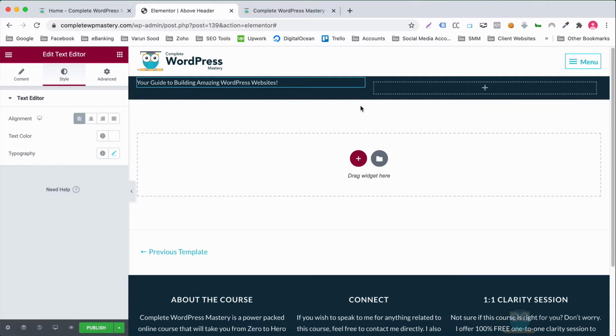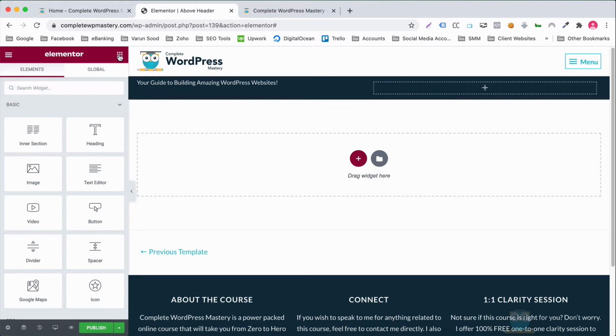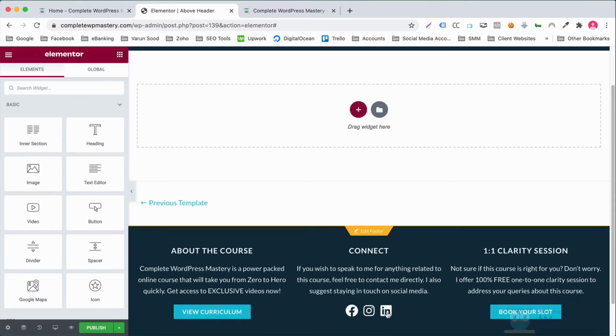In the second column, we need to have social icons. The first way of doing that is to simply add a social icons widget and style it like we did for the footer. Or a better way is to copy that from the footer template because we already have all the styles added to the social icons widget in the footer template. We can use the same styles or even modify them to suit the top header bar.